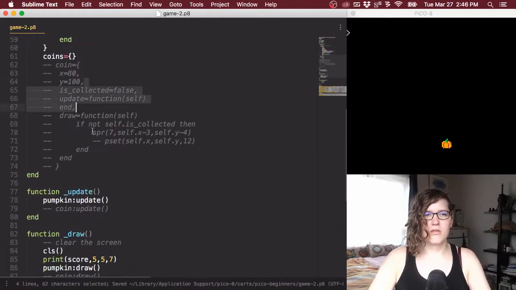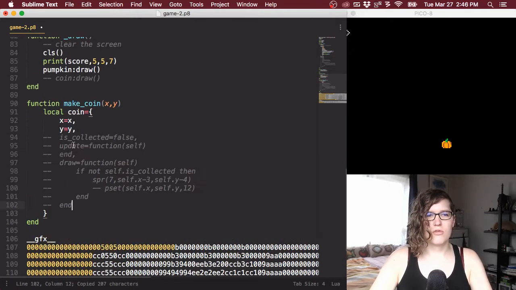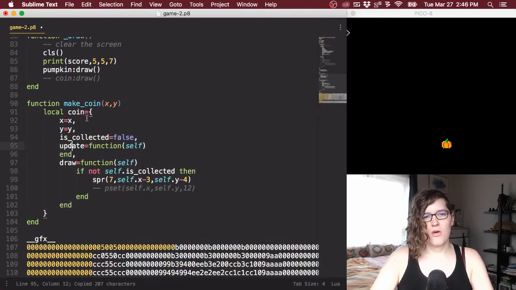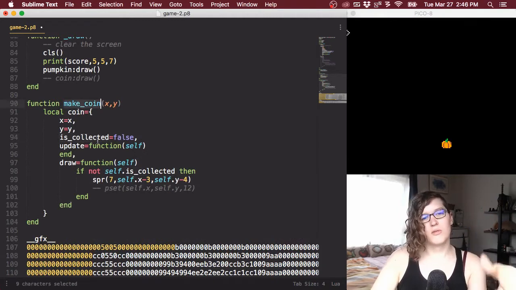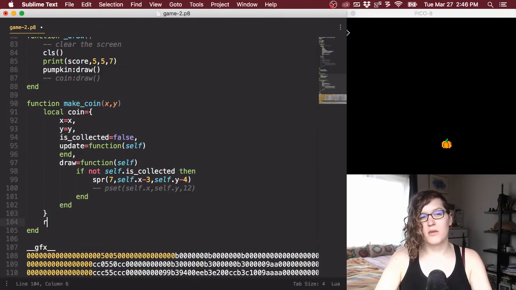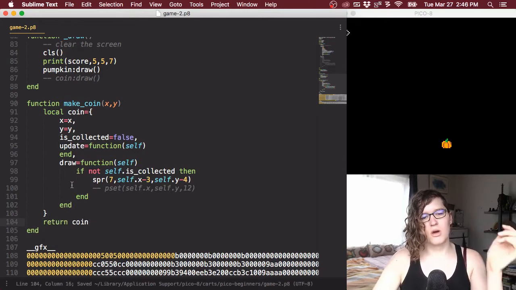We need some other stuff. Let's copy it here. When we make a coin, it starts out uncollected. It has an update. It knows how to update and draw itself. This is a good make coin function. The only thing we need to do is we need to return coin.